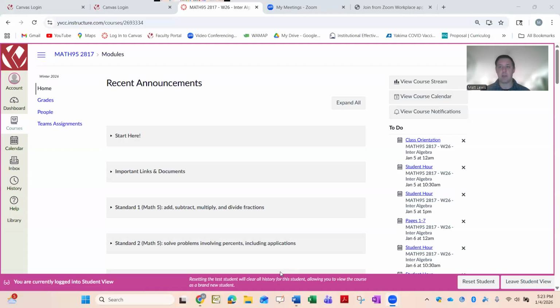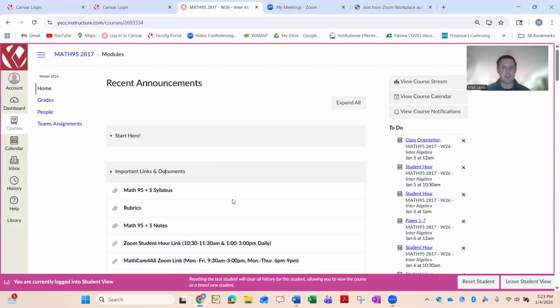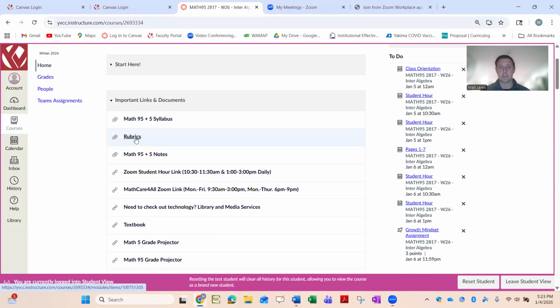So you get one of those 5 levels of mastery for every topic that appears on any assessment that I give. You'll remember from the first video that when I talk about topics, I use the word standard. So whenever I say standard 1, standard 2, that just means topic 1, topic 2. Let me take you through a few documents here to give you a sense of what's happening in this particular grading system. So we'll go to important links and documents, and I'm going to go ahead and click on rubrics.